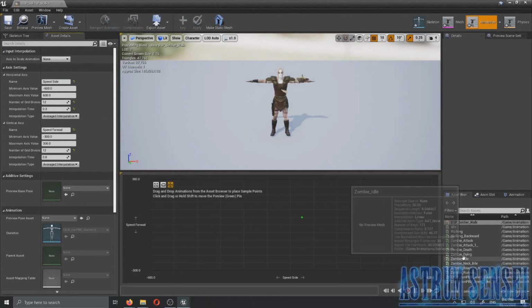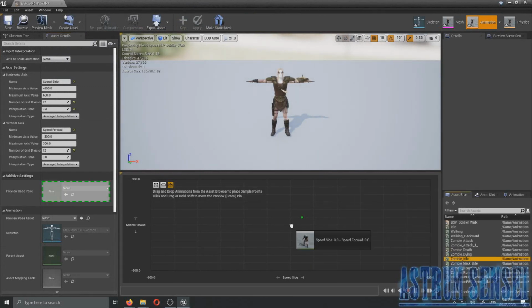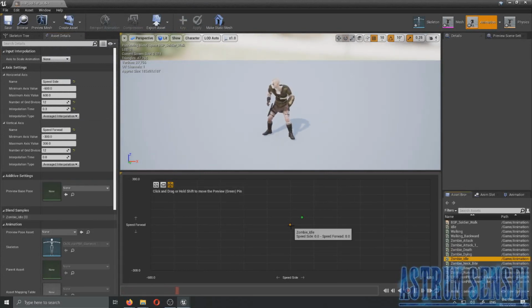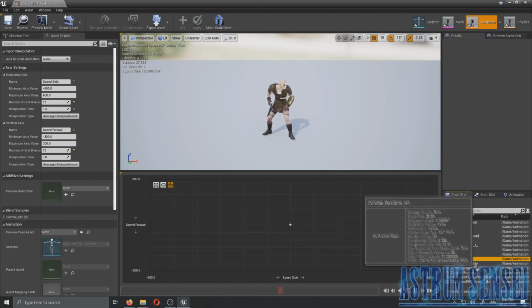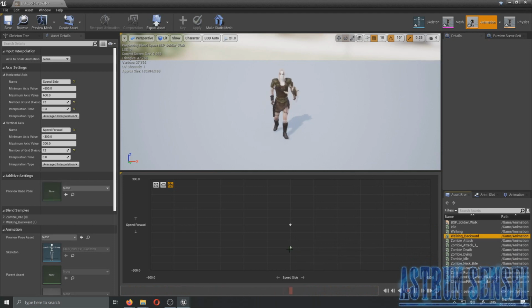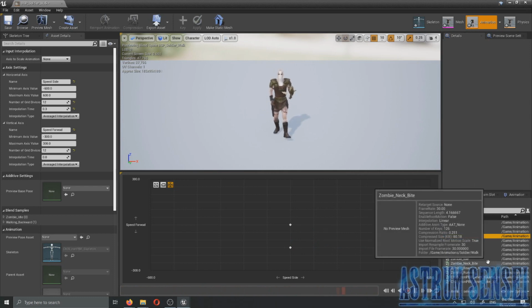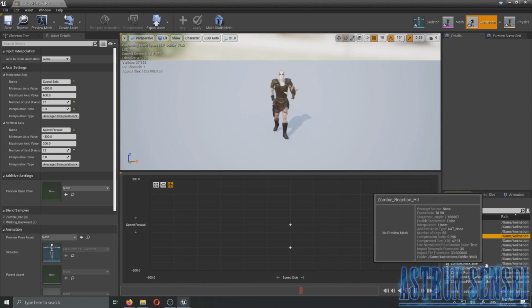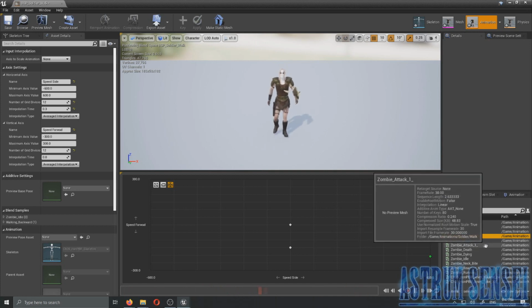So now we can start on importing our animations. So our idle is at the middle. Our walking backward is at minus 150. The walking speed for this character will be 150 and the running speed will be 300. I guess we're gonna try it and tweak it based on how it looks.